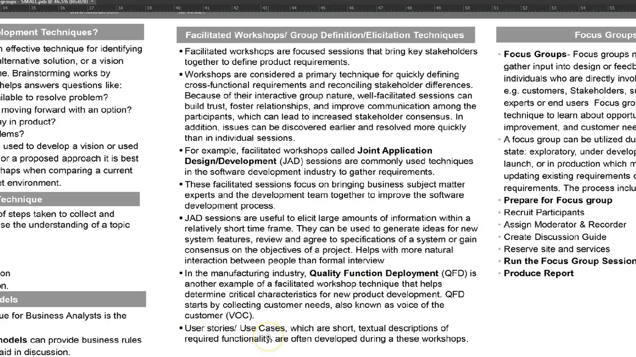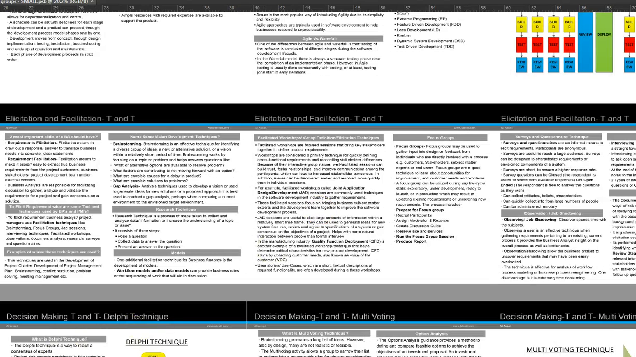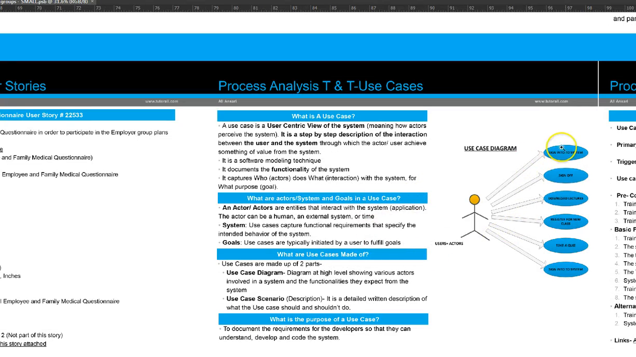User stories and use cases, which are short textual descriptions of required functionality, are often developed during these workshops. Now, we did see a use case diagram before. I'll go back to that. This is the use case diagram that we were just going through. Once we collect the requirements, we can make this quick diagram showing this is the actor and these are the things that the actor needs to do.